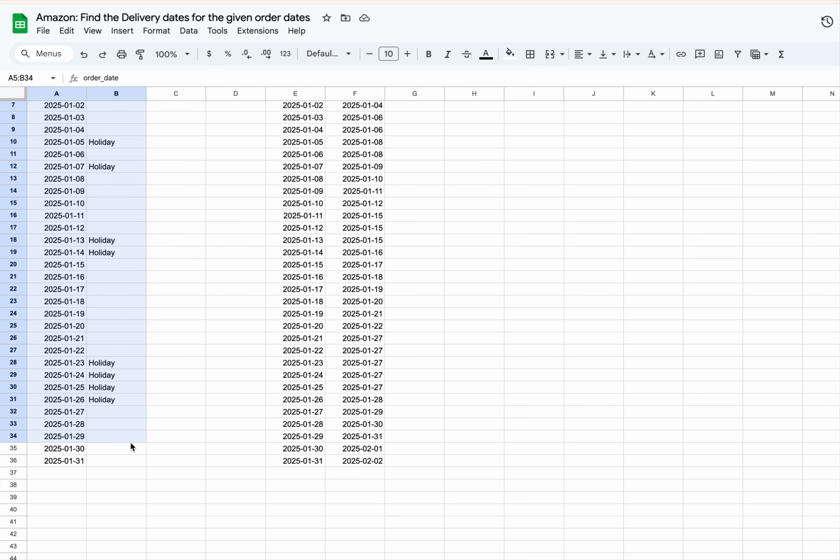If it's 12th and 14th is a holiday, then instead of 14th, it will be 15th. And here you have a long weekend holiday. So if it's on 22nd, then instead of 22nd, 27th should be considered. Yeah, this is how the output should look like. I should have my delivery date 2 days after my order date, and if it's a holiday, the next date should be considered.